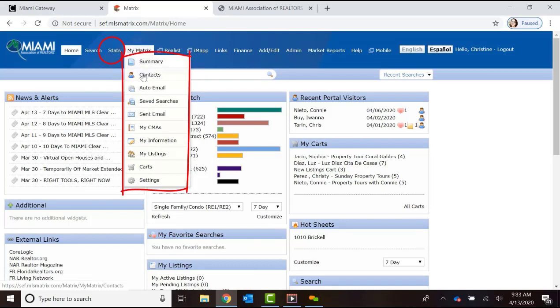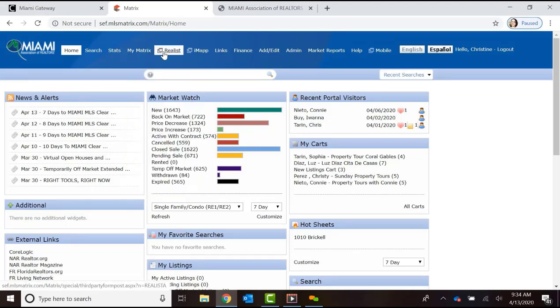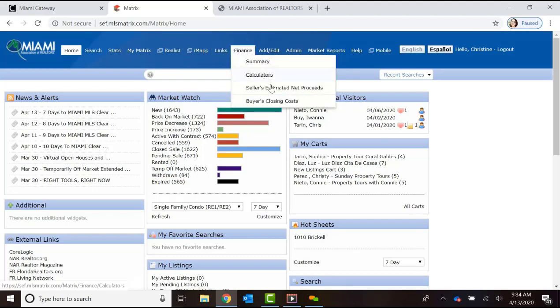We have My Matrix, which we'll be returning back to here to set us up. We're going to be setting up our information in Matrix a little later. We have Realist. We have IMAP. Realist and IMAP, we do have an excellent class on this regarding CMAs, and it's also covered a little bit in Matrix 301. We have our internal links, finance information.